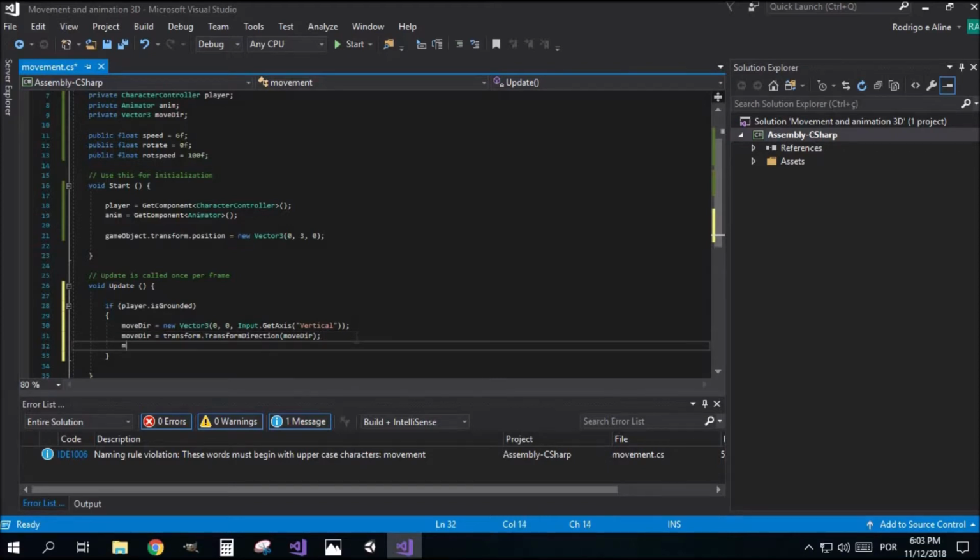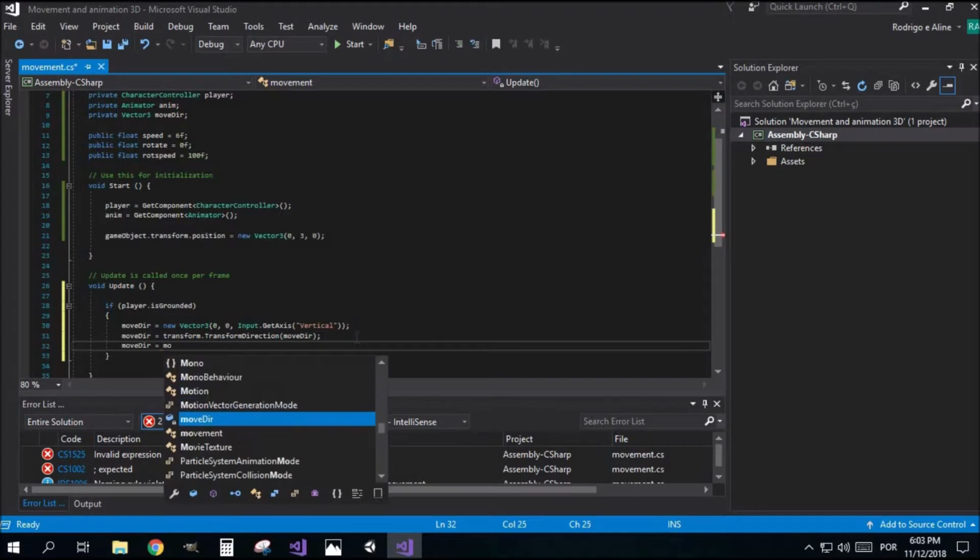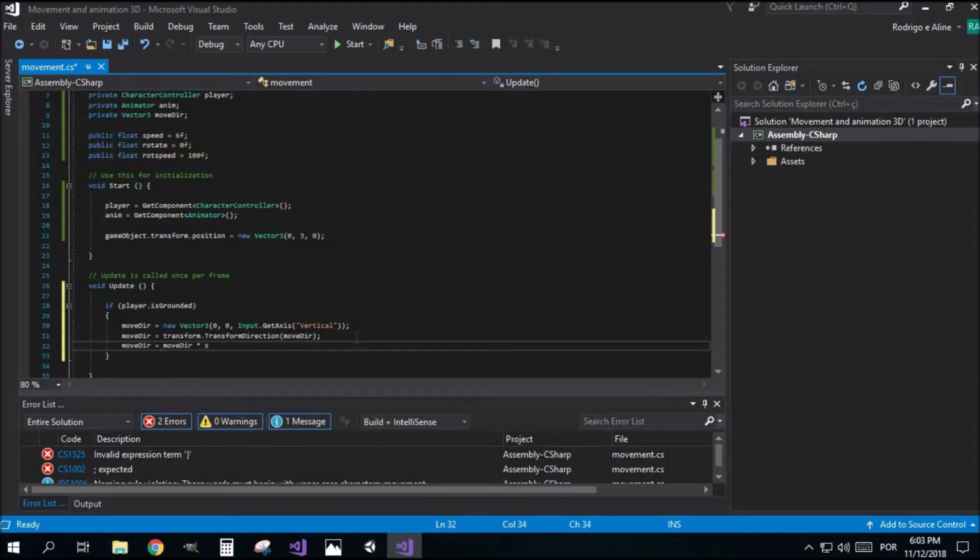Okay, now we can multiply it by the speed we have. So moveDir equals moveDir times speed. All right. So if we just go down and try to move, is it going to move? No, because we never told Unity we're moving our character, right?